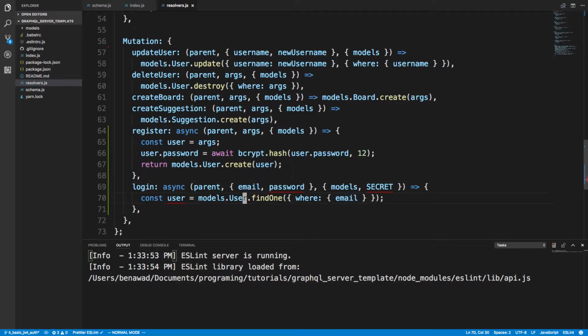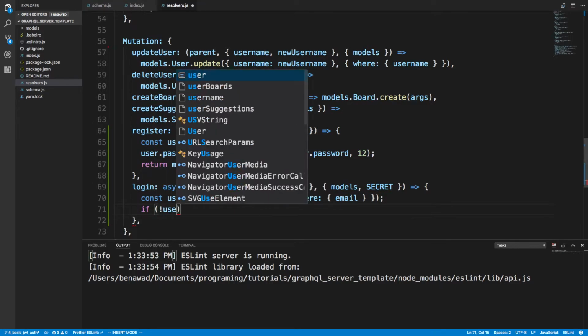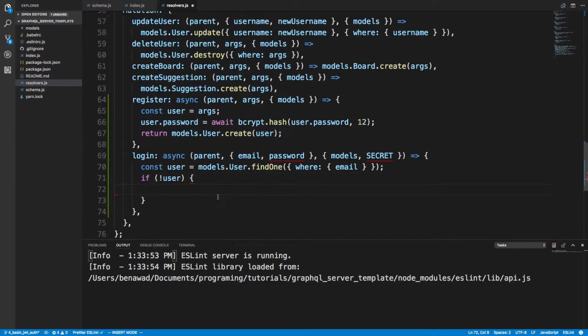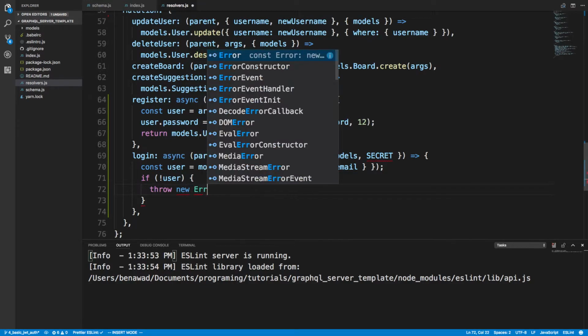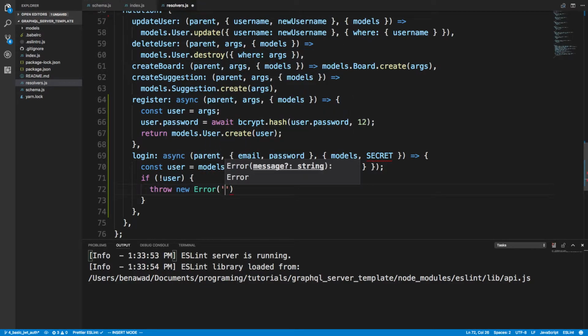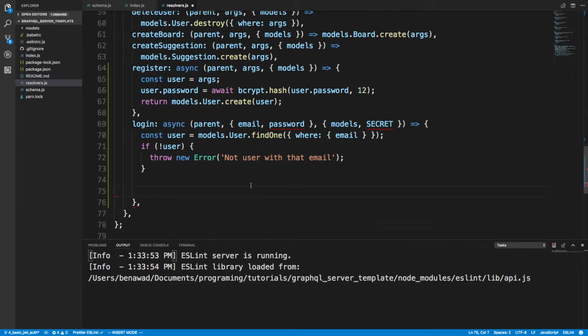And we just say if not user. So if we didn't get a user back, it's null or something, it's empty. That's bad. We didn't find a user with this email. So we're going to say throw new error, no user with that email. Alright, so now we know we found a user, we got their email.